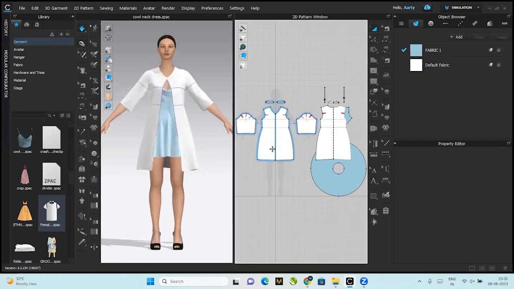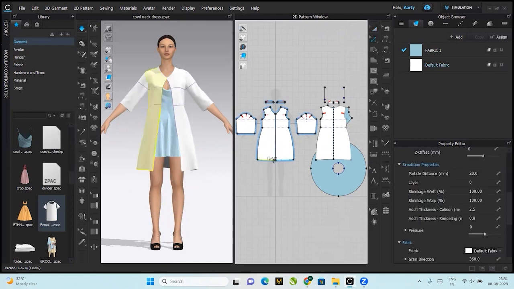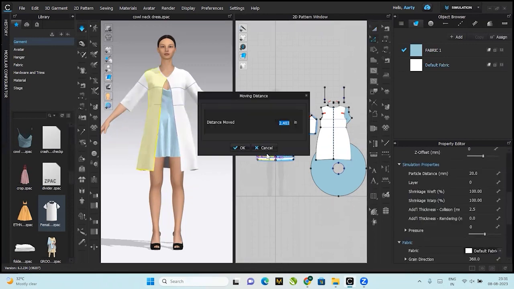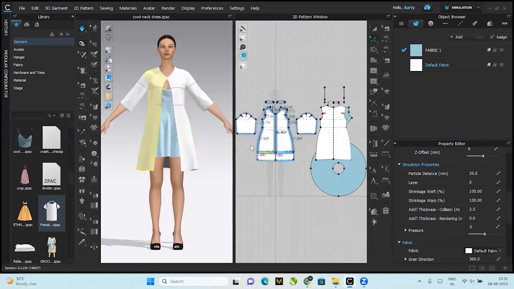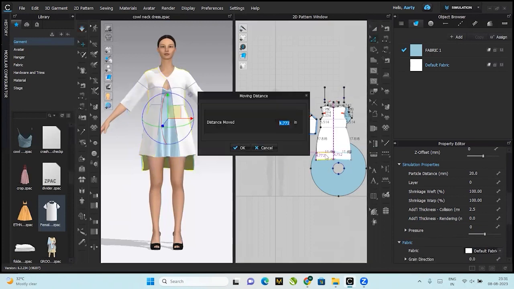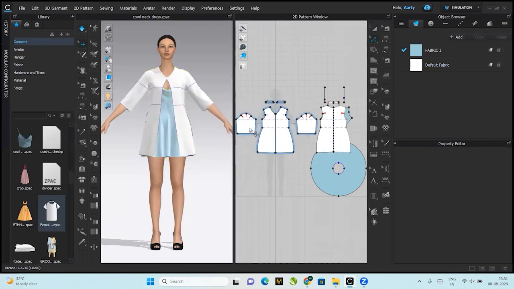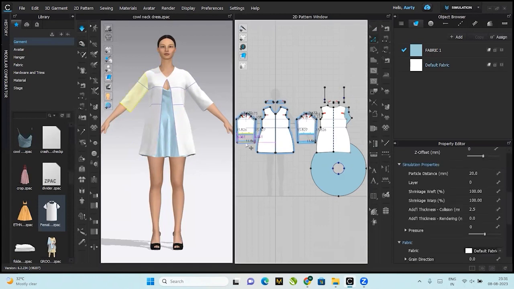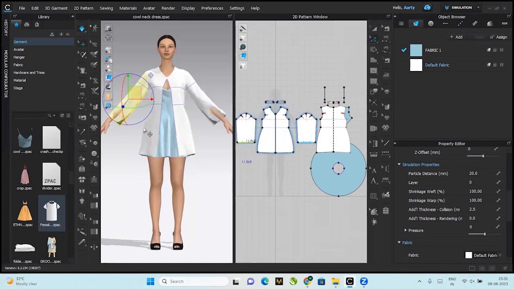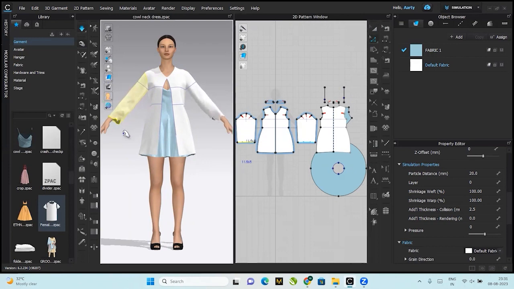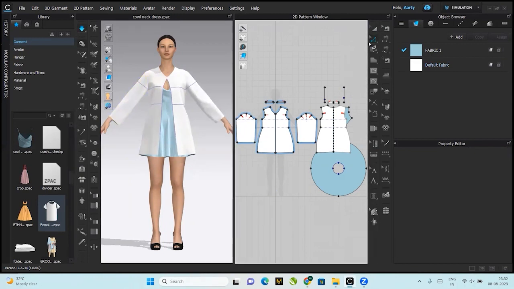I definitely have to reduce the length. Click, drag, right click using the edit pattern tool by 5 inches. Click, drag, right click by 5 inches. Okay, I've reduced the length, and I'll increase the length of the sleeve by another 6 inches. I might later add some rib detail or rib cuff to our sleeve.